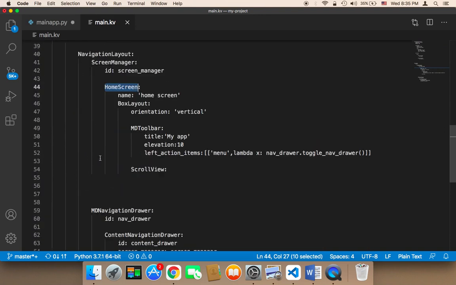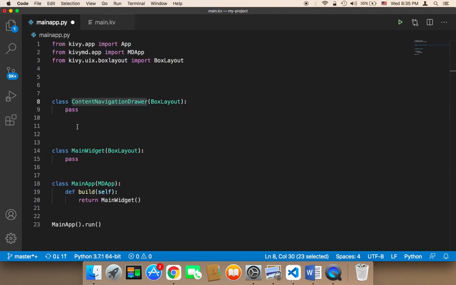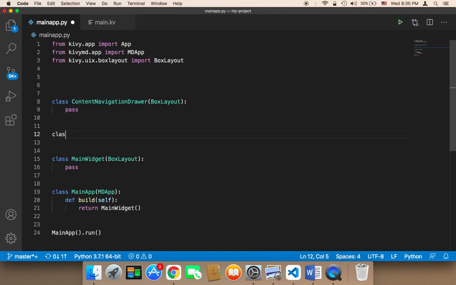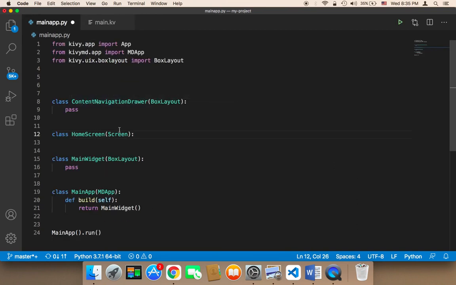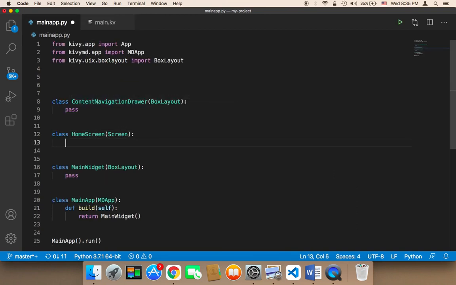Second, we need to create the other class, which is home screen. So here I'm going to create another class called home screen. For this home screen class, it's just going to extend the screen, because the home screen uses the screen. Therefore, it must extend the screen. And again, it's just going to say pass. We don't want it to do anything.